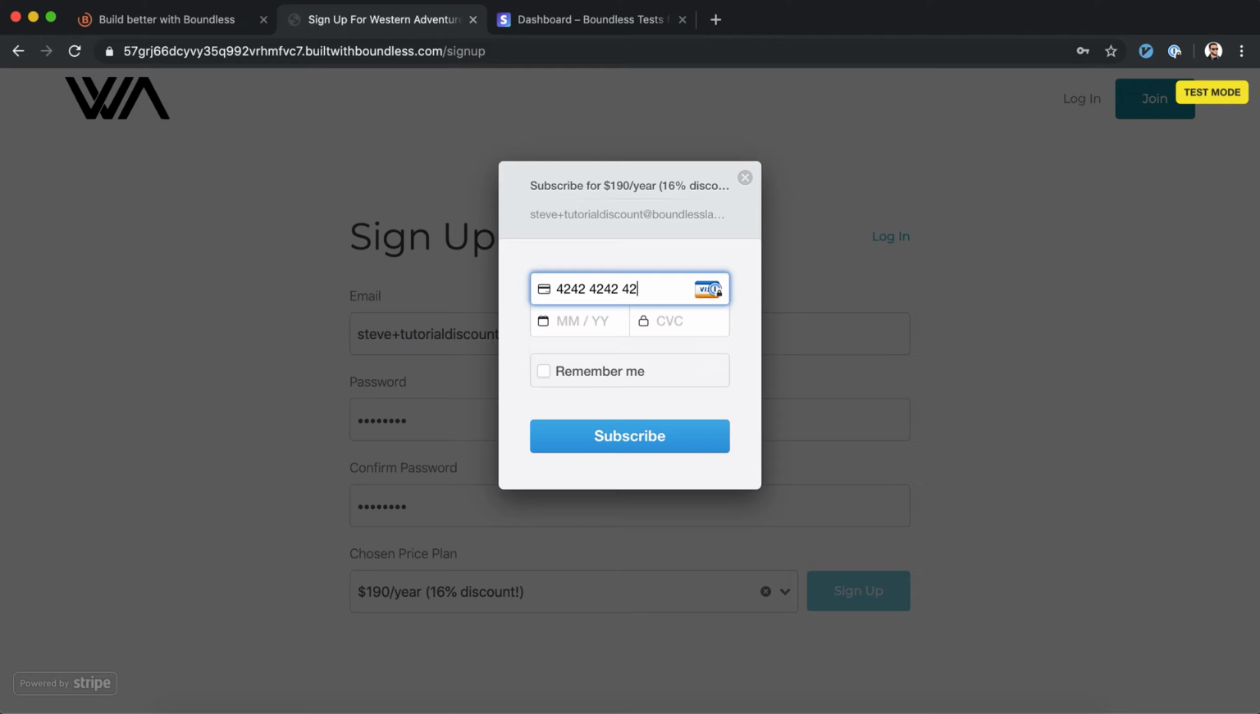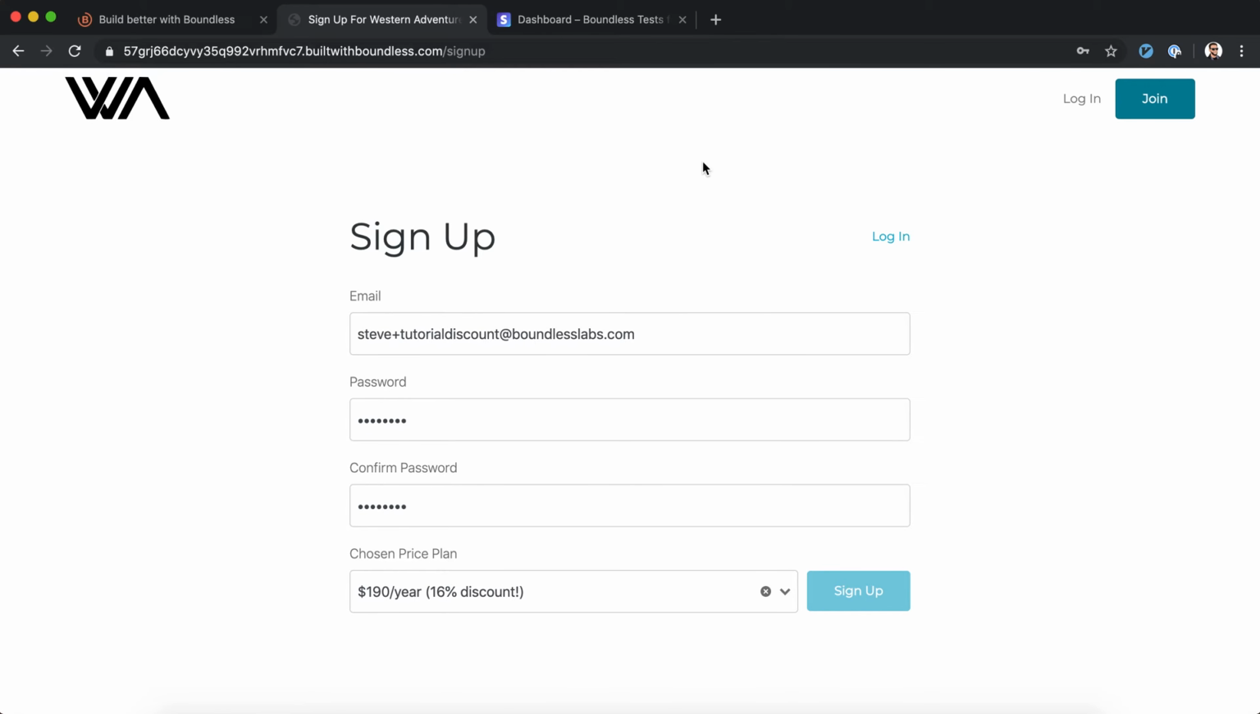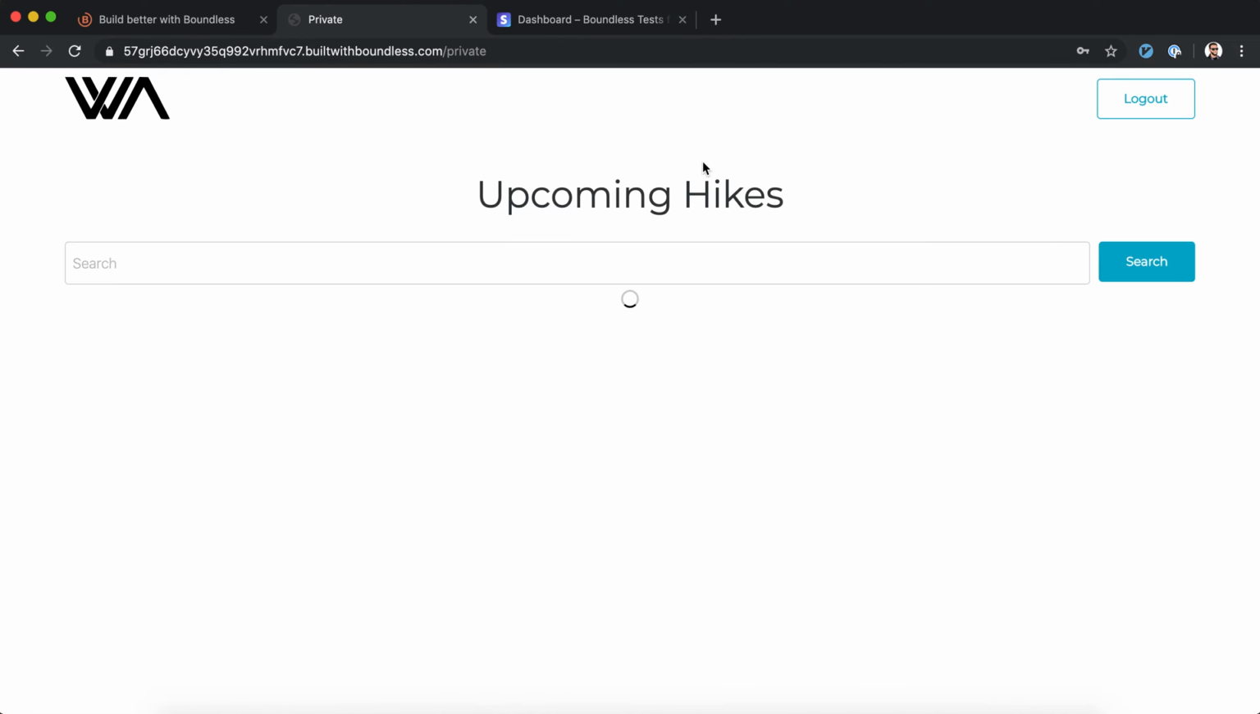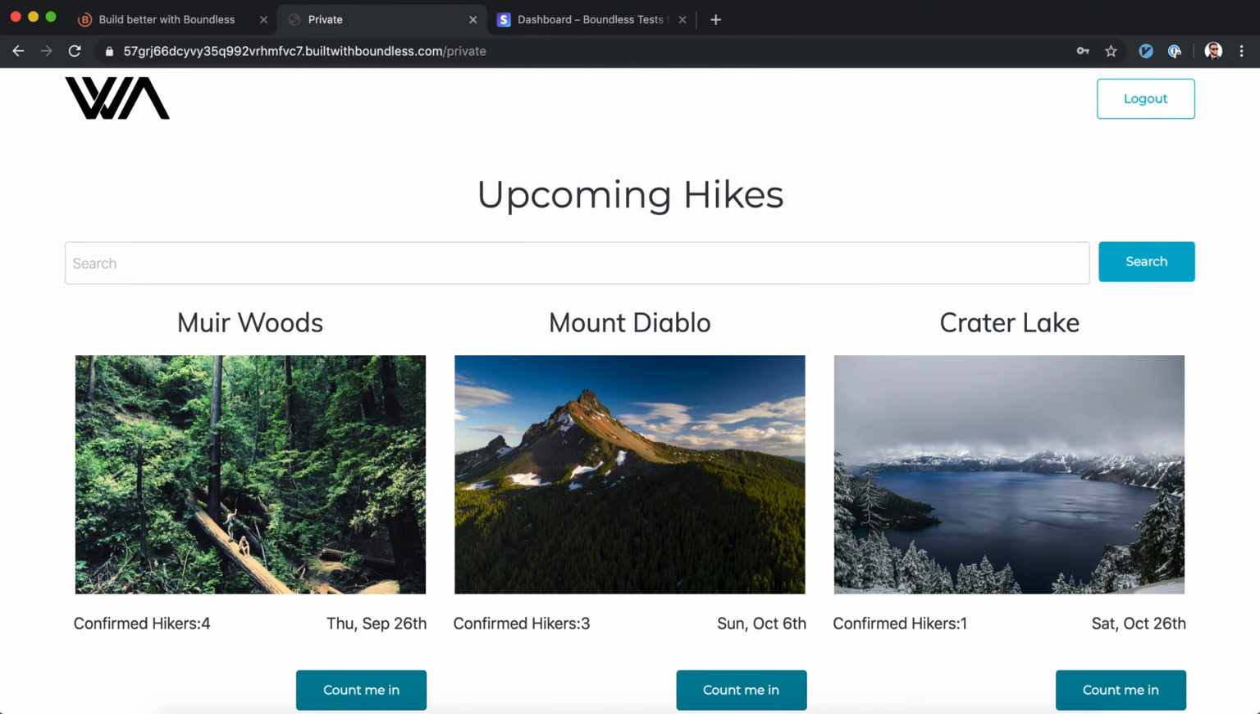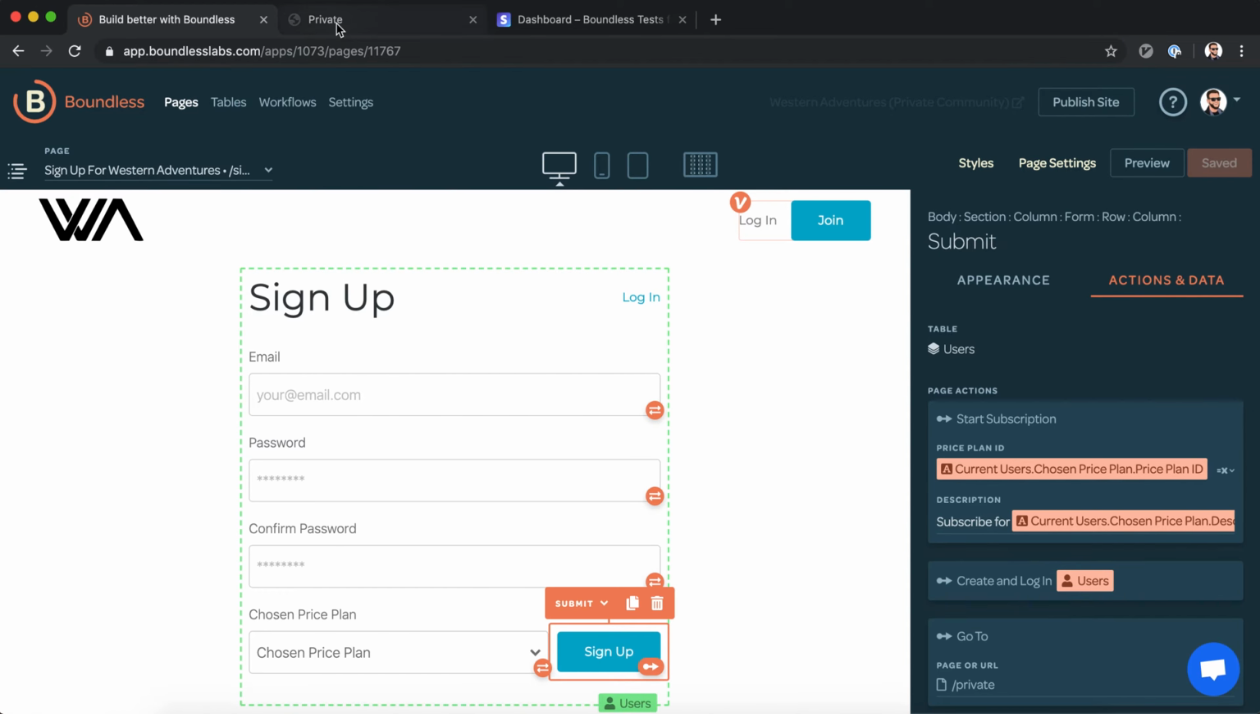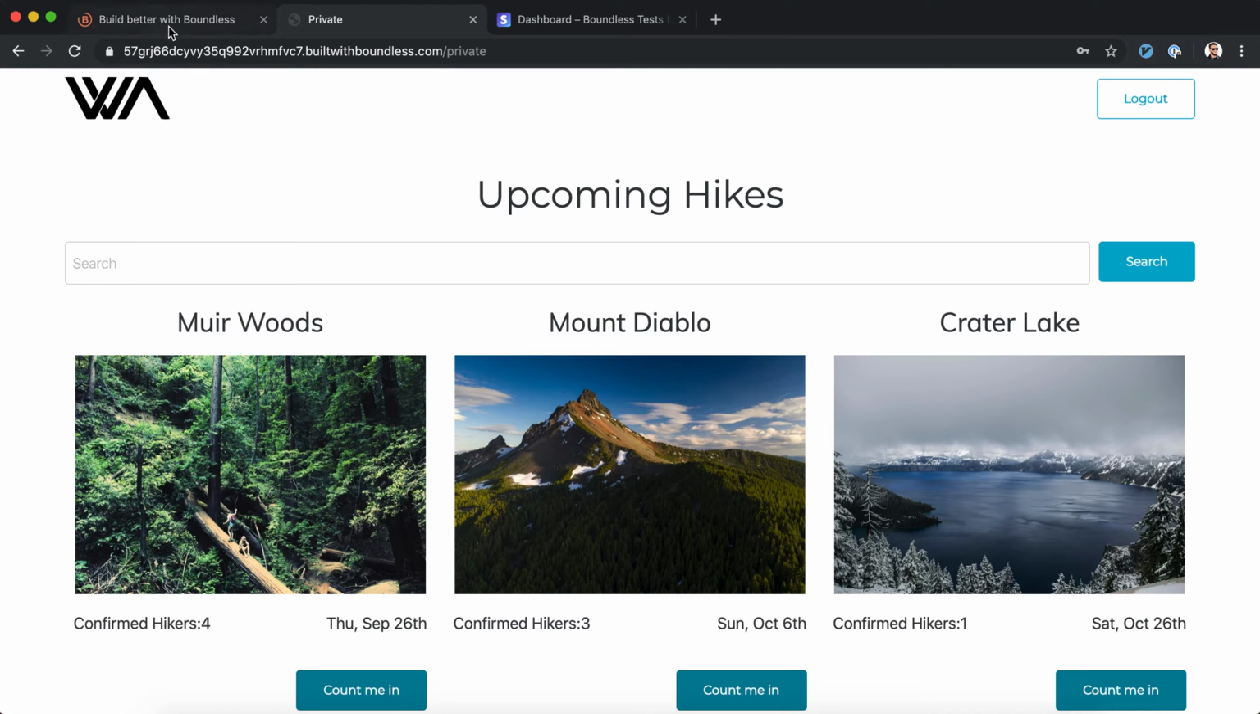Here's a Stripe test card. All right. Now in the background, we're creating that customer and subscription in Stripe, and then we're creating the row in the users table and the row in the subscriptions table in your Boundless Apps database.